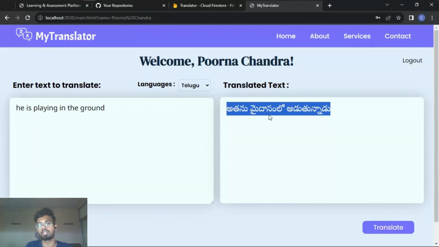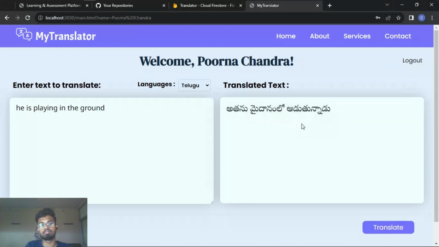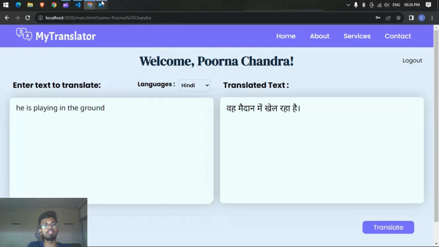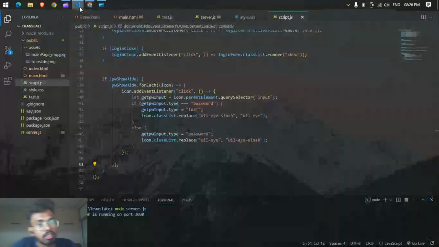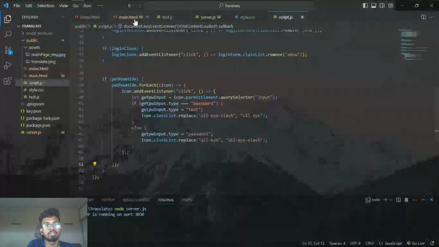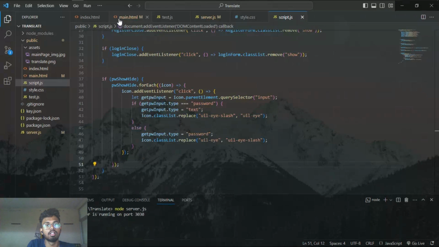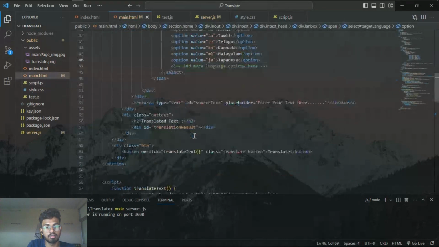Like that. And when you click on another language like Hindi, here you can see that... and I forgot to say that I'm using this Microsoft API which is used for translation purposes.